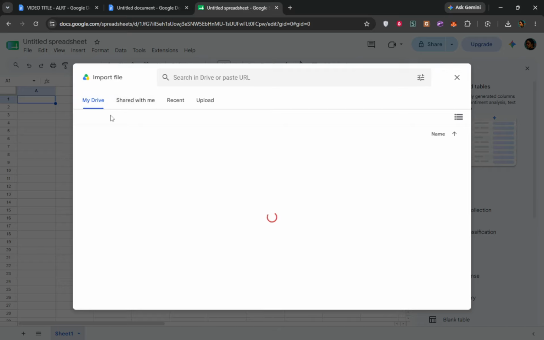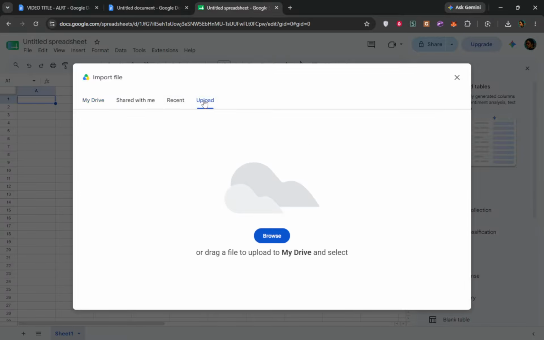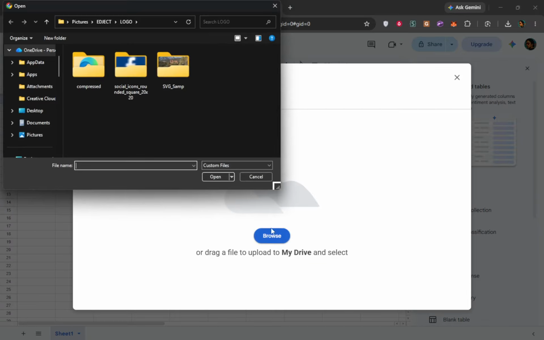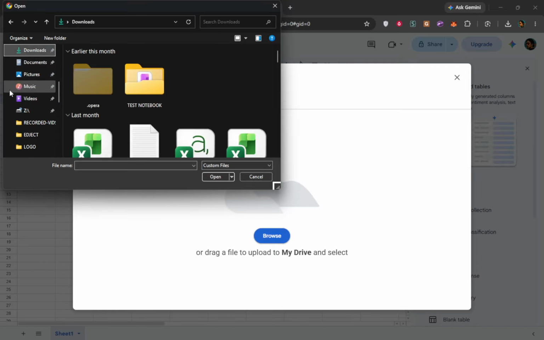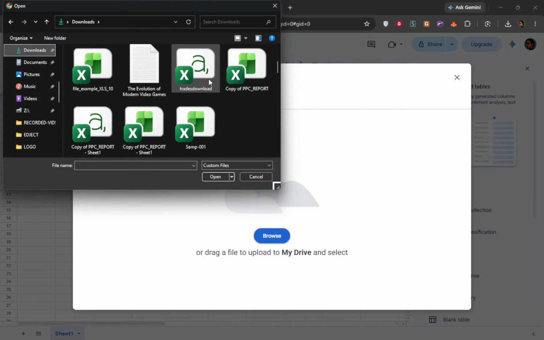Now, you will see several tabs at the top of the Import window. Click on the Upload tab. This is where you will be able to bring in files directly from your device. After selecting Upload, look for the Browse button and click it. A File Explorer window will pop up, allowing you to navigate through your folders. This is an important step because you need to locate your CSV file correctly. You will feel a sense of accomplishment as you get closer to importing your data.